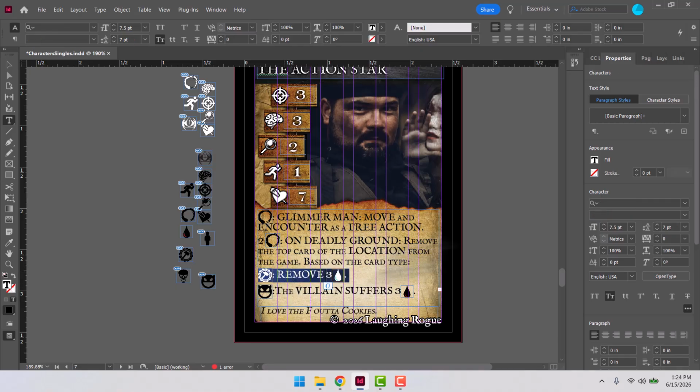Alright, so let's take this. Boom, pump it up a little. Take that all the way down to 6. And then we have room for other, which I am going to bring up just a little to keep it off the bottom. So for other, let's see. Remove 3. The villain suffers 3. Or, what would be the other?